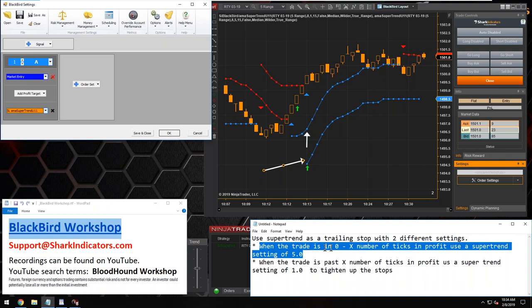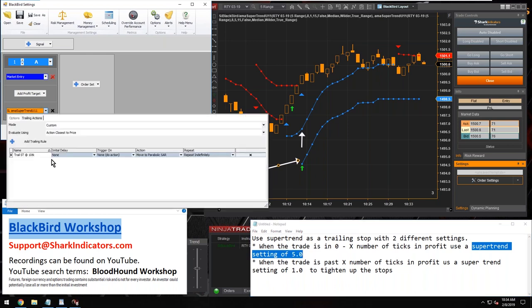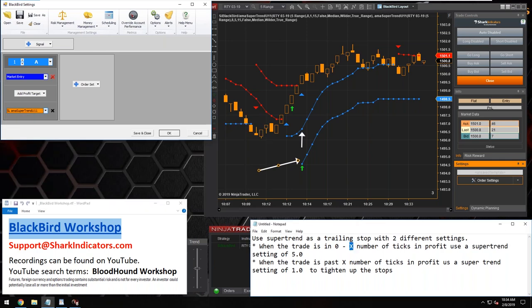So what I'm doing is I'm setting up this first trailing rule here, right? This first trailing rule is going to be active between our 0 and X number of ticks in profit here. And so that's going to be our SuperTrend with an offset of 5 or a multiplier of 5. So that's what this first trailing rule is for. It's going to be used until we hit 10 ticks of profit. So that's what I'm choosing for this value X here.